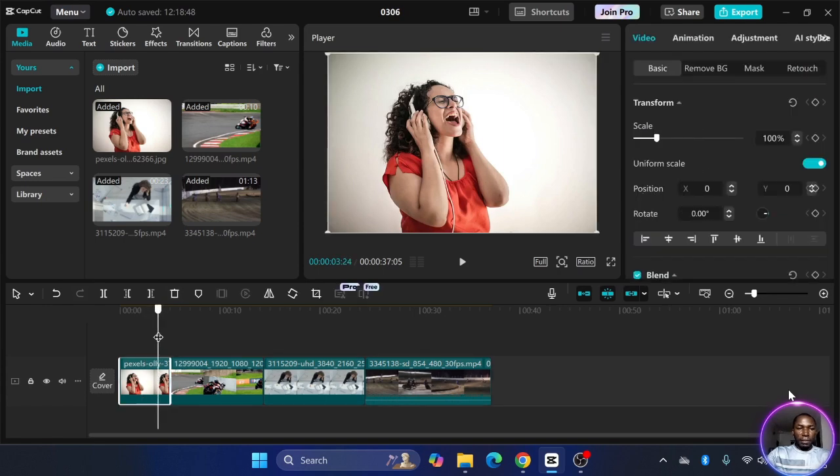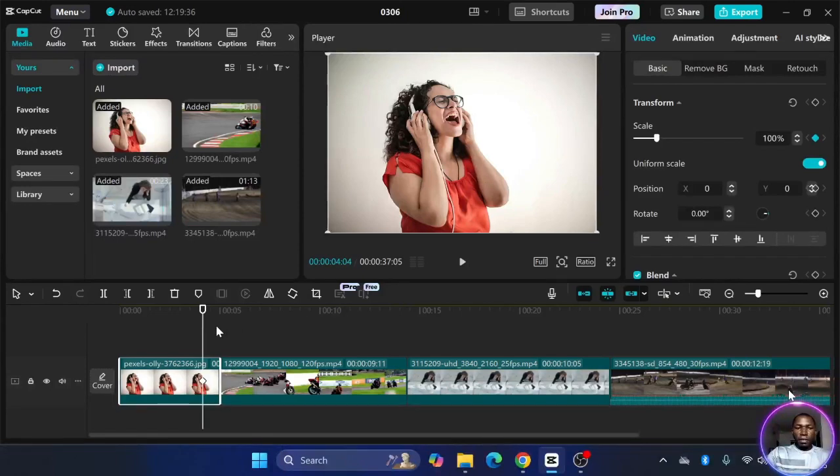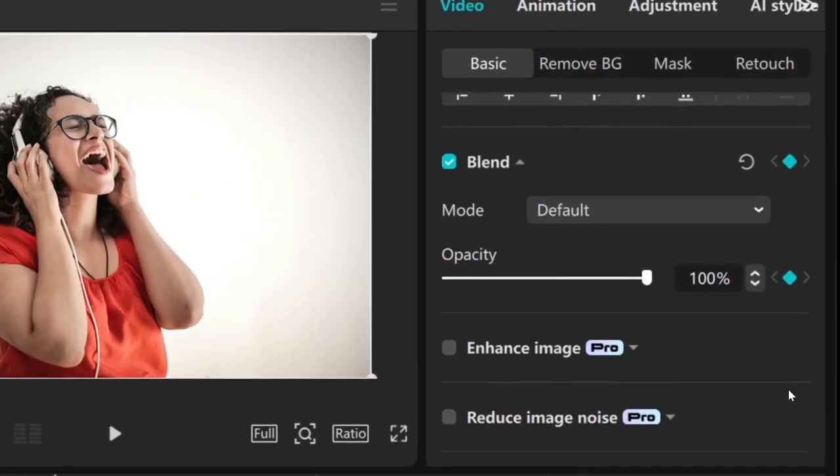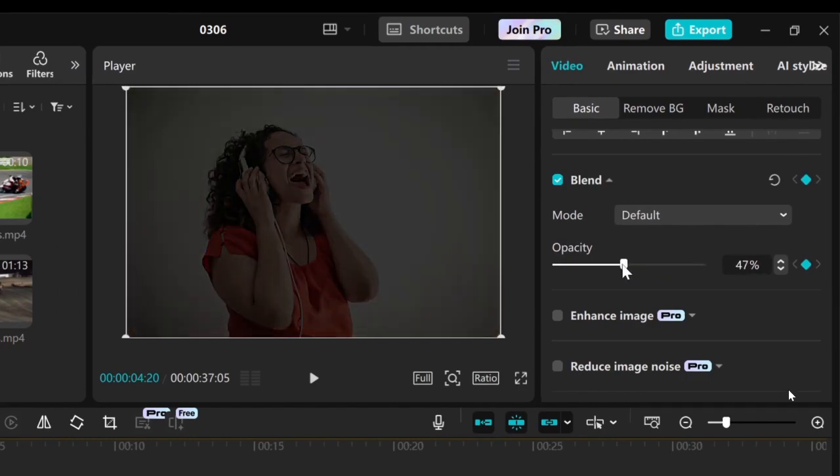Move it towards the end, add keyframe. Now after you add the first keyframe, you notice a cone shape. Move the arrowhead again to the second point and then add keyframe. And make sure everything is done on blend. So after you add the second keyframe, reduce the opacity.